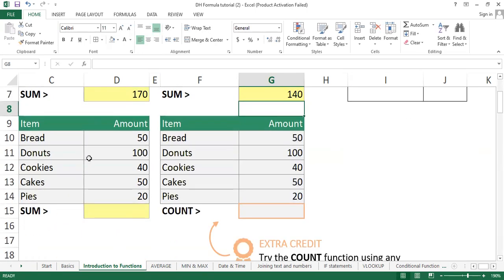Yes, sir. So kindly add for the table below. Can we see the items and the amounts? Yes, sir. So we have bread, donuts, cookies, cakes, and pies. Kindly add bread, donuts, cookies, and then pies, and leave out cake. And tell me the total. No, bread, donuts, cookies, and pies. 210. Without cake, 210.